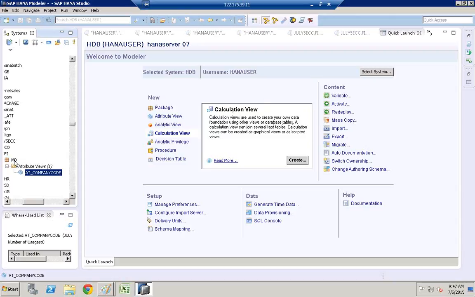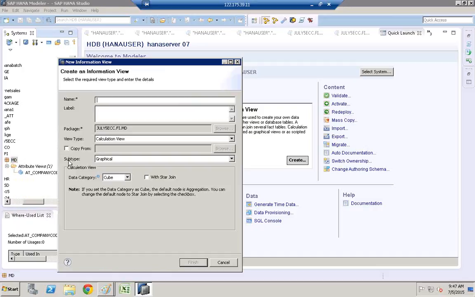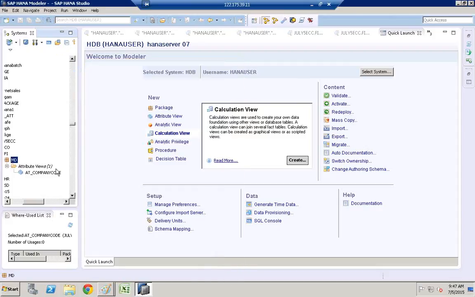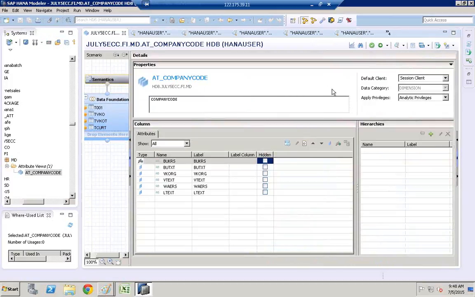When you right click on the package, choose New, and create a calculation view, here you see a data category. The data category here is a dimension. In here also you can model for master data. So what I'm trying to highlight is that the data category, when you create a calculation view, is a dimension. When you double click on an attribute view and click on the semantics, the data category also is a dimension. So you have two views which take care of master data. One is an attribute view, the second one is a calculation view.